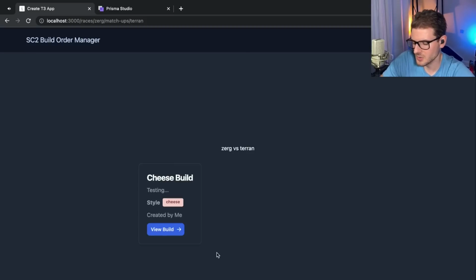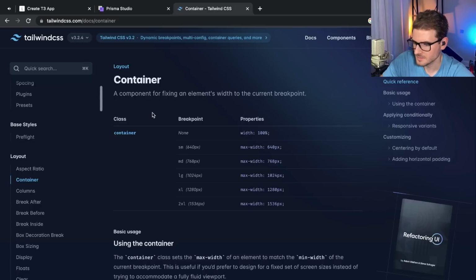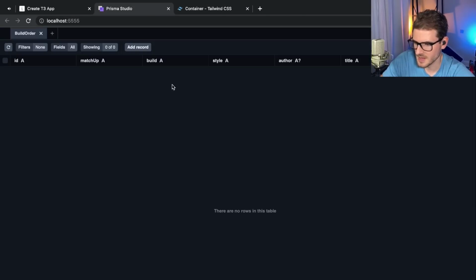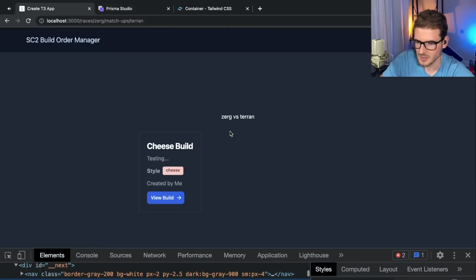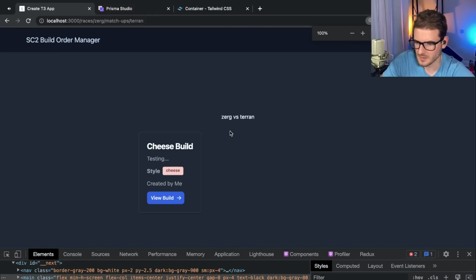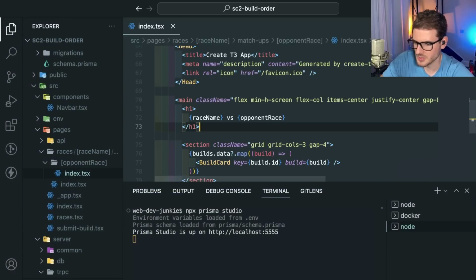So what I'm going to do is look at Tailwind and see if they have a container class. I don't know if they do. Looks like they do. So I could potentially just use this container class to make some of these elements span the full page. What is my zoom at? 100. Okay, so let's go back to this page, which I believe is this one.